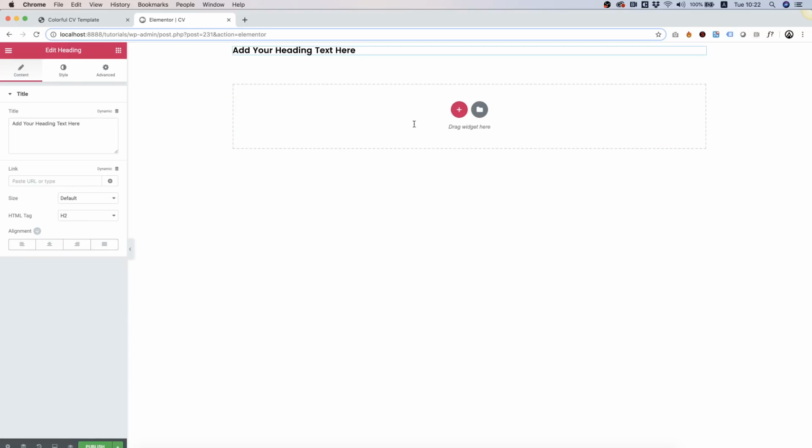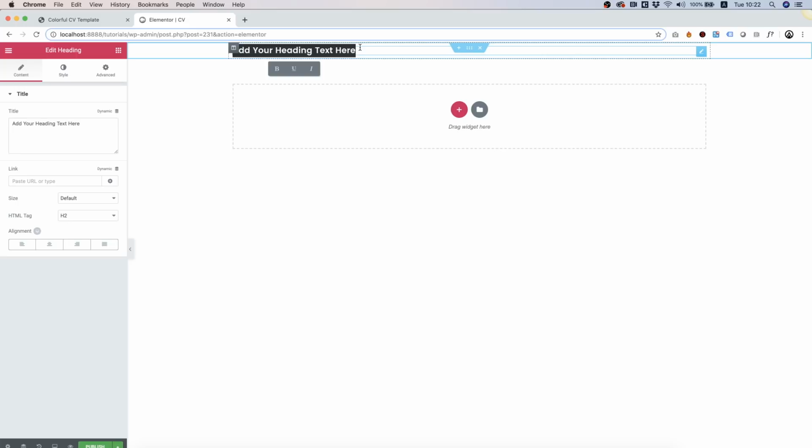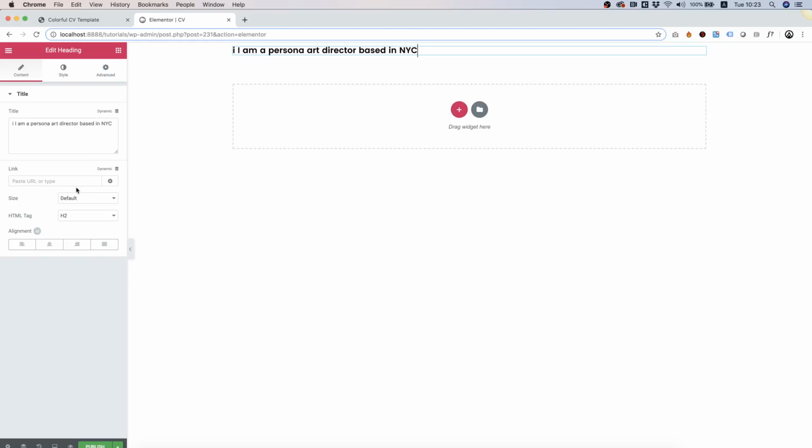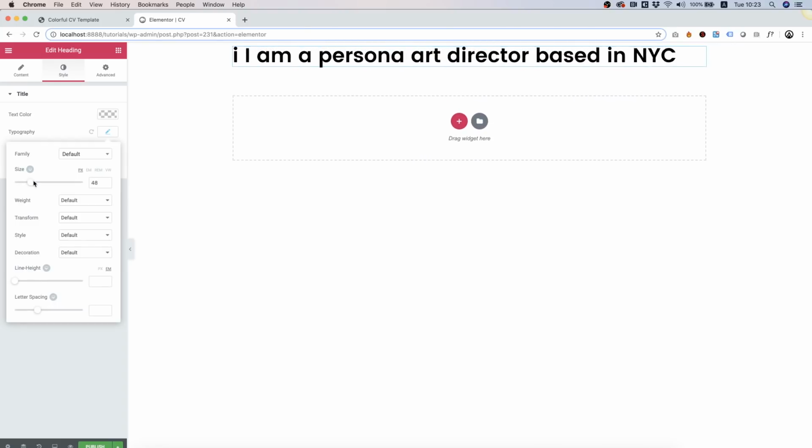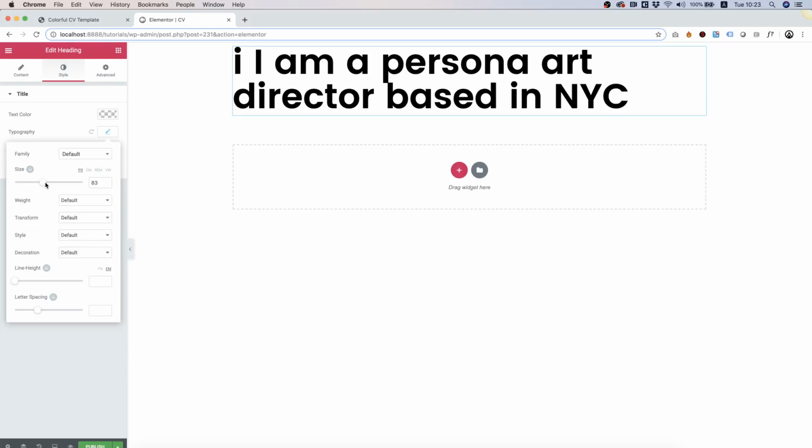The first thing is going to be a heading. Inside of the heading, I'm going to write my title. Based in New York City. And great. So next thing I'm going to do is go into style, typography. I'm going to change this to a bigger font. I think that looks good.